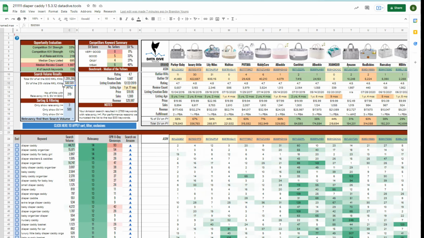And then we've got 219 visibles, 500,000 search volume. This guy's on 276,000 search volume. Now, of the 55%, he's generating 8,000 sales, almost 9,000 sales a month, but he's got 11 outlier keywords. The guy next to him has 30 outlier keywords with over 400,000 search volume. Now, an outlier keyword is a keyword that only 1 or 2 of the sellers on this entire list are taking advantage of.